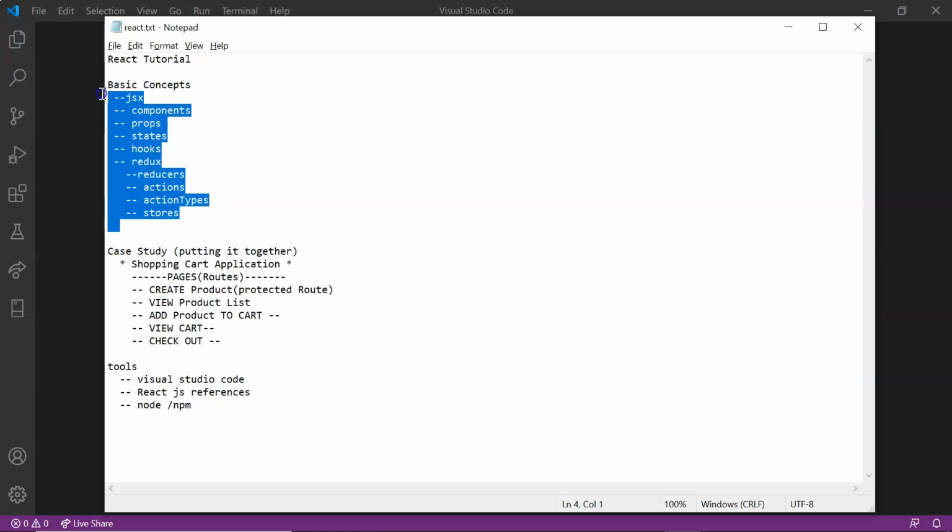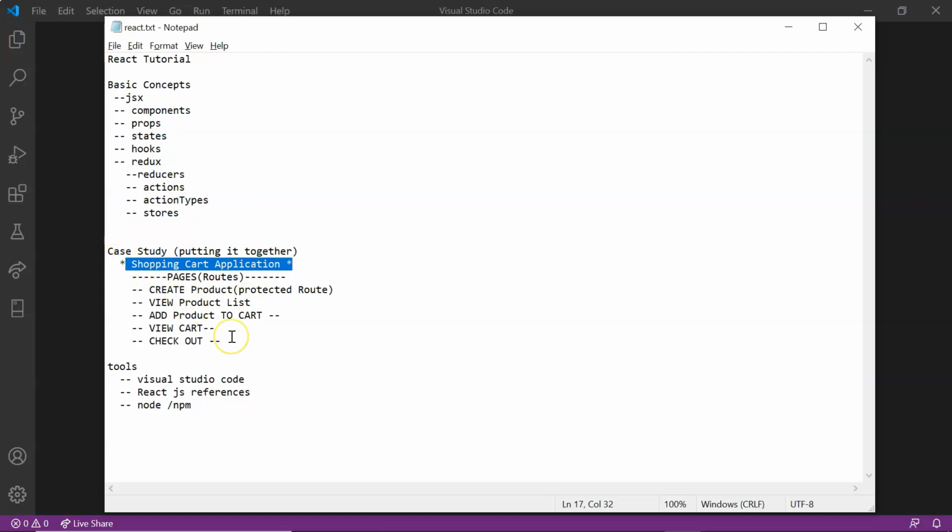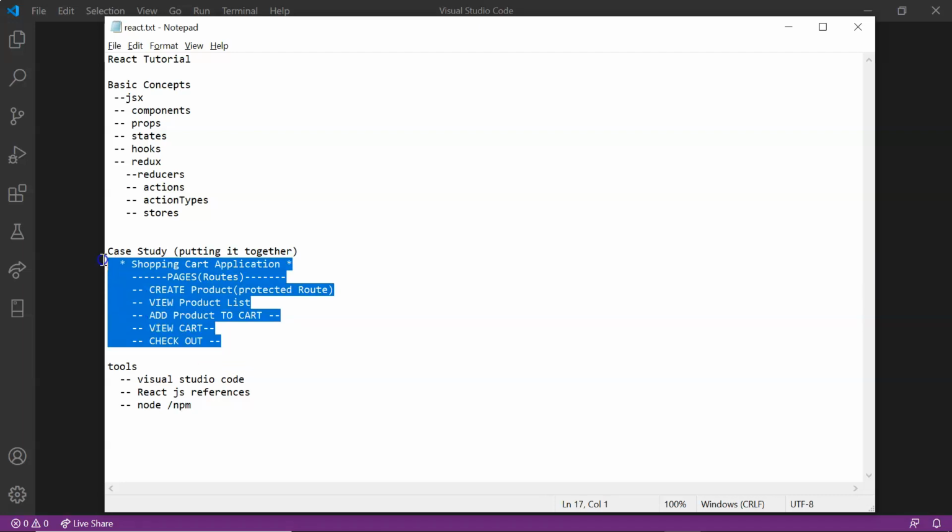And later on, once we are familiar with these concepts and examples, we'll look at how to create a shopping cart application. We're looking at how to create these different pages: create product, view product list, add product to cart, view cart, and checkout, and we'll employ all the concepts learned from above.